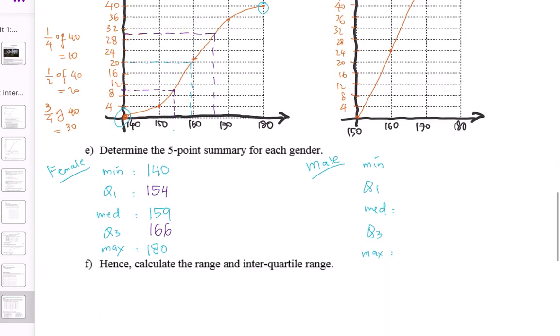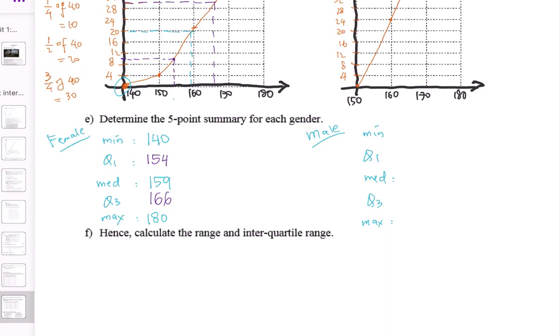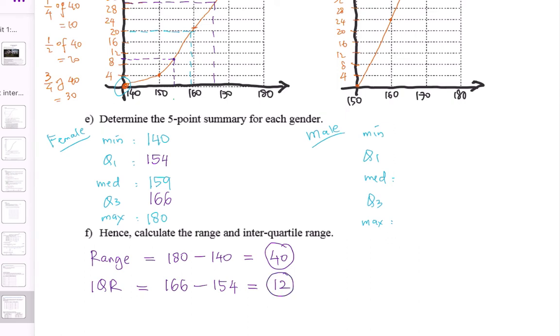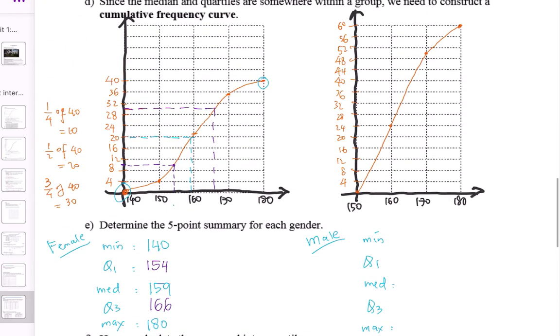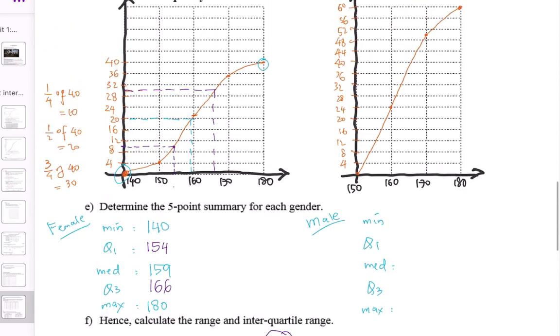Right, so from here to calculate range and interquartile range will be easy, because range is then just maximum minus minimum. So for female, this will be 40. And interquartile range is Q3 minus Q1. So in this case, it will be 12. So that's the topic of today. You can do the male data similarly that way as well. Okay, so you can try it yourself.